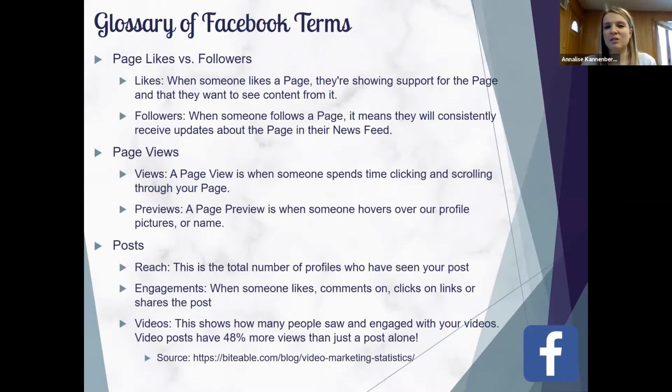Before we dive into Facebook Business Suite, I wanted to cover some Facebook terms so you're familiar with what we're saying over the presentation. So, page likes versus followers. A page like is when someone likes a page, they're showing support for the page and they want to see content from it. However, when someone follows your page, it means they will consistently receive updates about the page in their newsfeed. A page view is when someone spends time clicking and scrolling through your page.